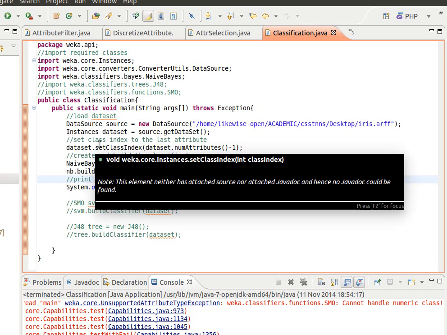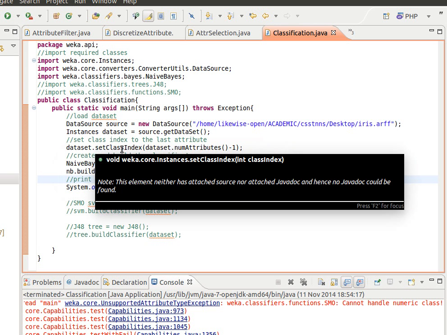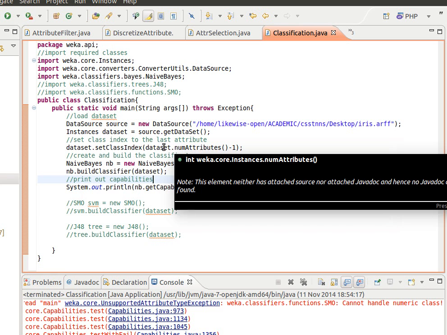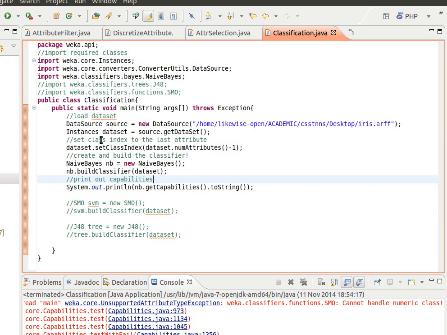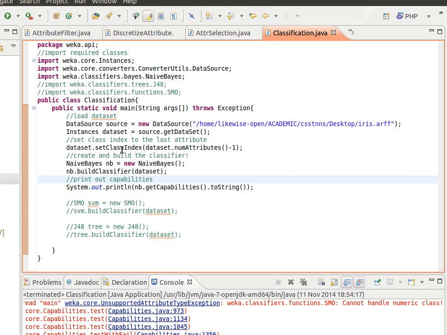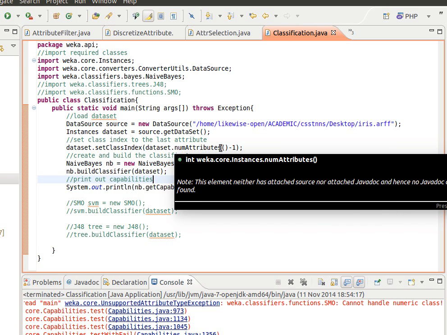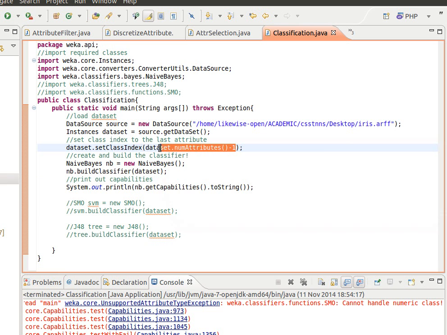When we build the classifier, we need to explicitly say which column or which field is the class field, and with this line of code here we tell it that the last column is the class field. So we say dataset, a method from the class Instances, dataset.setClassIndex, and then dataset.numAttributes() - 1. So that tells us it's the last column or the last field in the dataset.